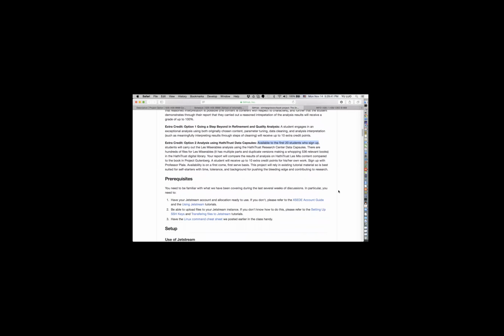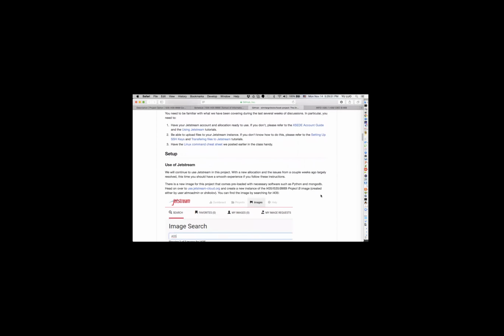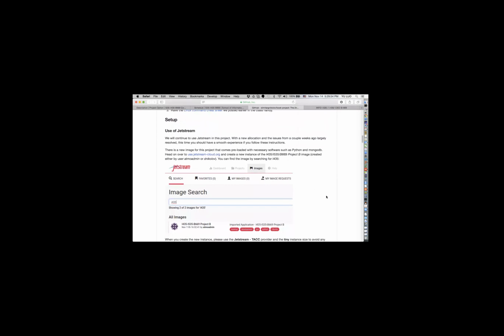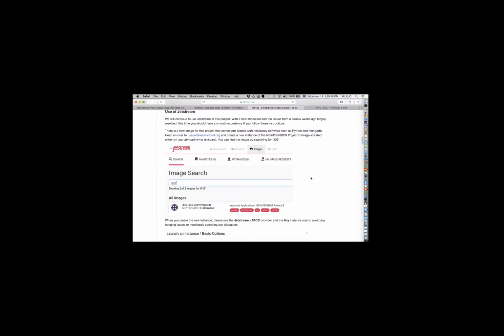Okay, so for this Project B analysis work, we are still going to use Jetstream. If you finished your Project A in Jetstream, you don't need to do anything on it. You just need to start a new instance. This is the description of how to start it and which image you should use.